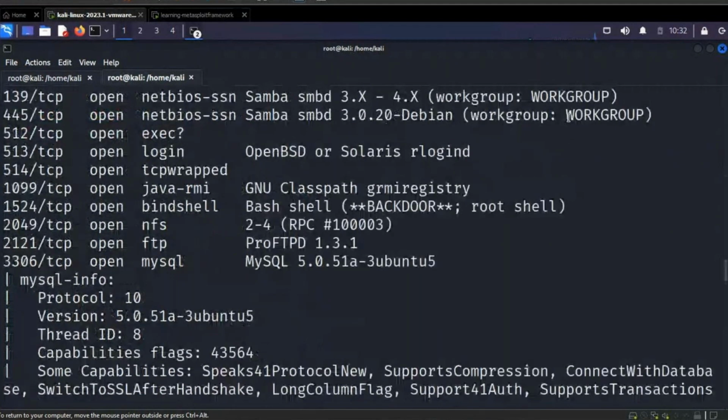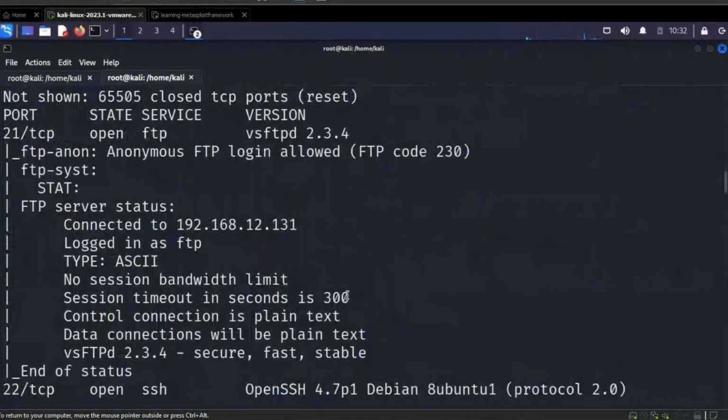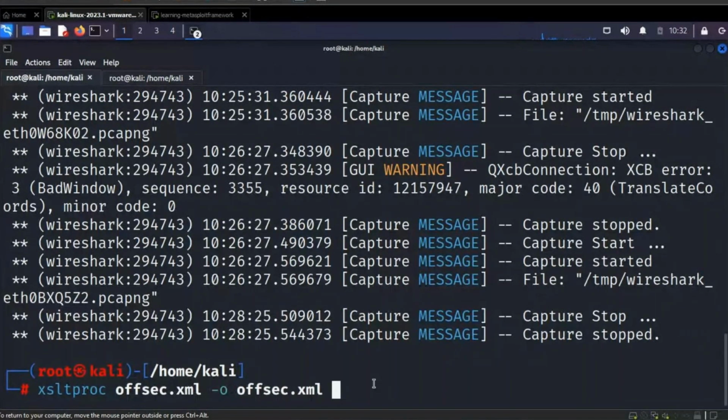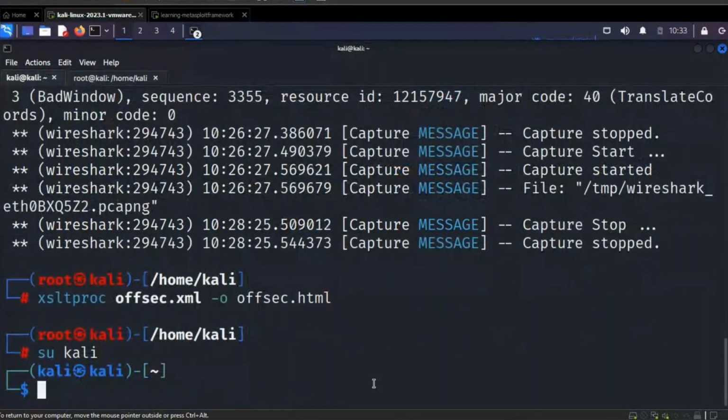Now, if you see, it has given the output, right? The output is very difficult to read here, right? That's why I have saved it in XML format. Now I will convert it into HTML format, and after converting it into HTML format, we'll open it with Firefox.